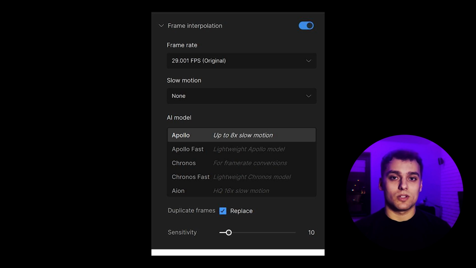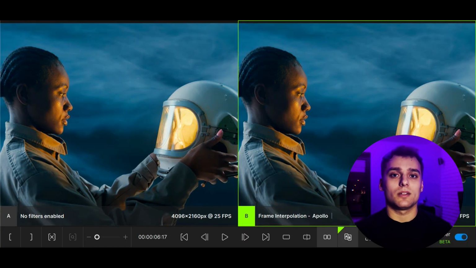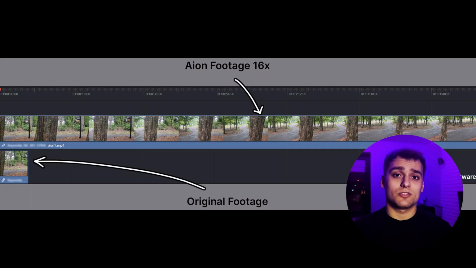Apollo is designed for more complex motion and slow motion. It works better for dynamic scenes like sports, people, or water. It handles heavy slow motion better than Kronos, but can introduce small artifacts. Ion is the most advanced model for extreme slow motion. It's built for large slowdowns and high detail footage. It gives the best quality, but takes longer to render.